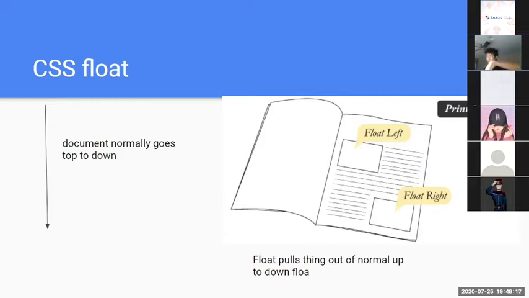Like a flow from top to down, right? A float basically takes the element from the normal flow of up to down and floats it in another direction. So instead of up to down, you could have left to right. A thing that people usually get confused about is when you use a float with a paragraph. Look into the image here, you have this float left here. This actually just floats it to the left.